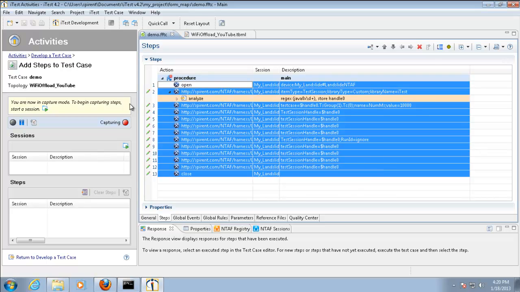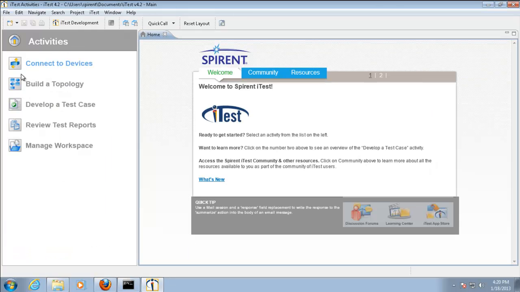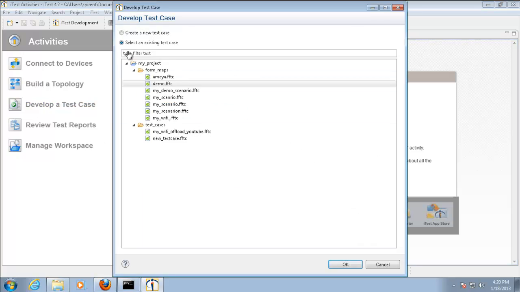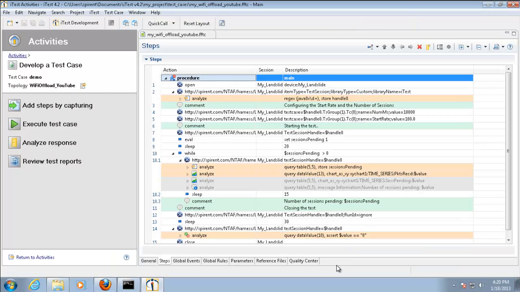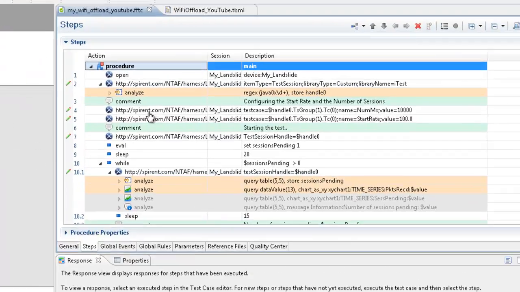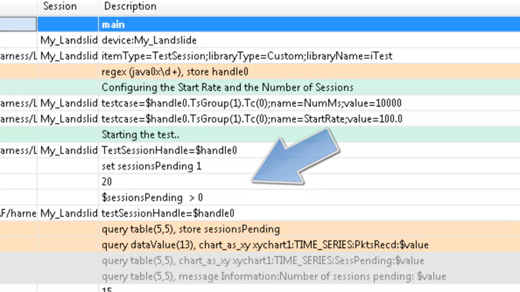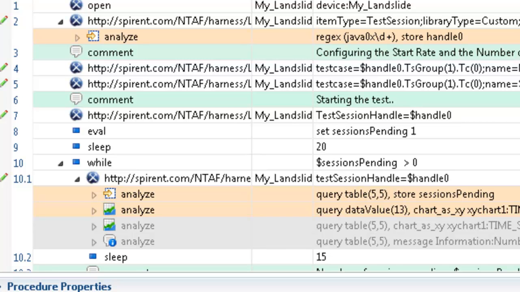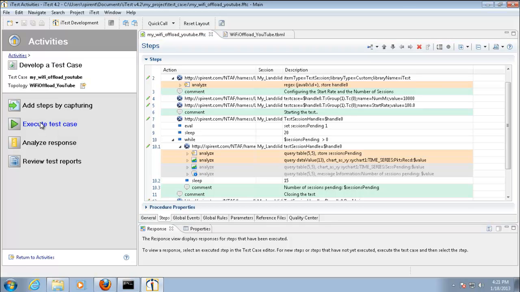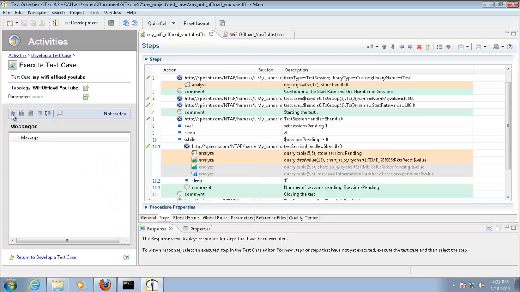To speed up the demo, we have taken another test case that's identical to the one that we just captured, and we've just added some analysis rules that validate some of the values returned in the data. You can see that the test configures the start rate and the number of sessions. We inserted a loop here to test that each of the sessions is opened. The loop is controlled by the sessions pending variable that is returned in the Landslide data. Okay, now let's run the iTest test case and watch it execute.